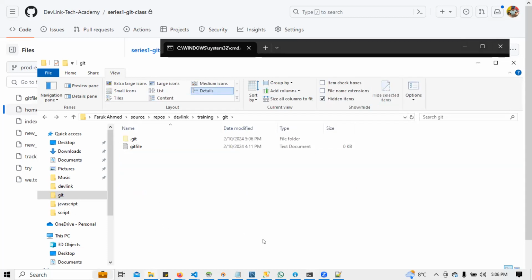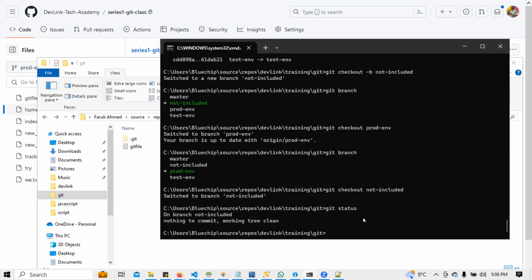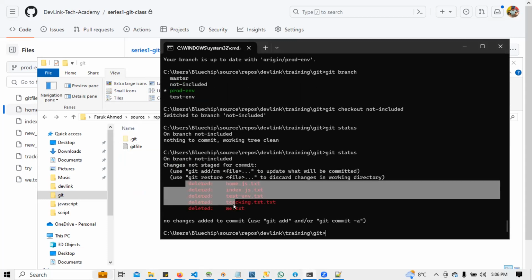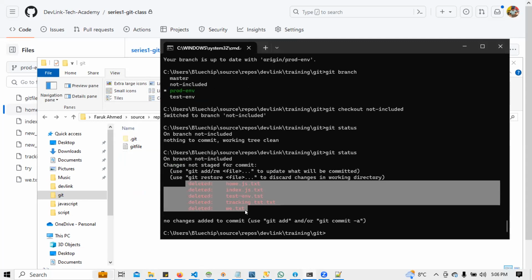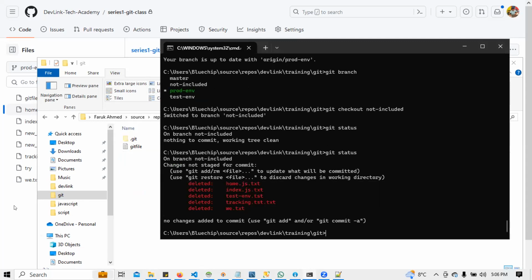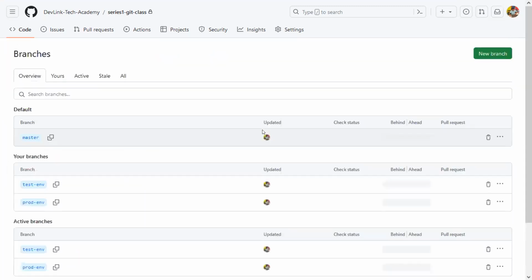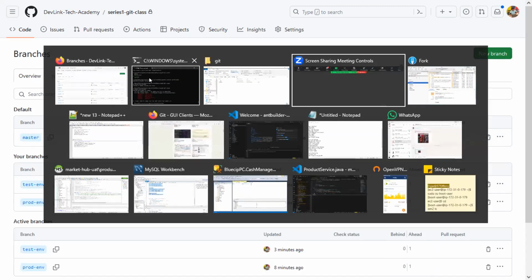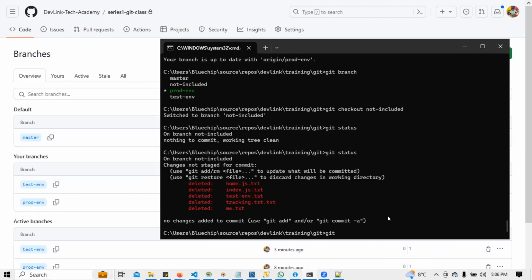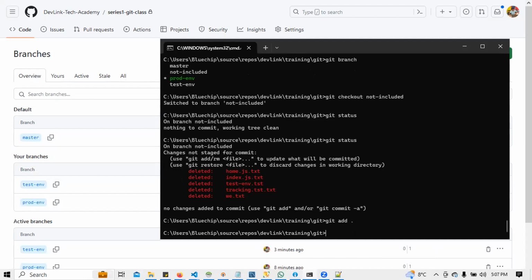Okay, so let me delete these three files and then come here and say git status. It will tell me I've deleted something. See, it's telling me that I've deleted all these three files. Can you see it? Yes, sir. Okay, so let me create a remote branch first. View all branches. No, don't worry, let me just push without doing that. So I stage all my changes, right? I commit my changes. I'll say not included files.